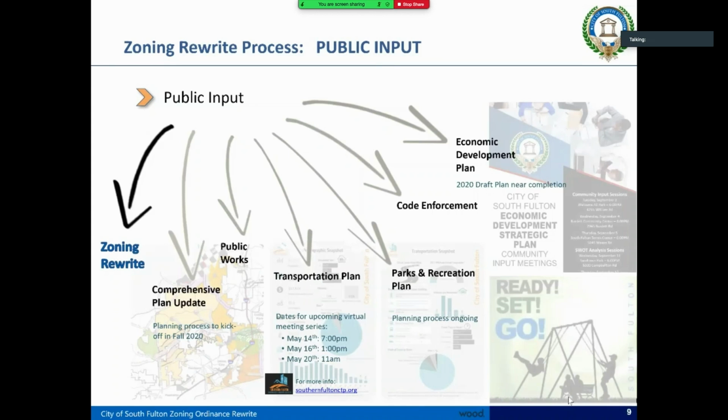So as we collected public comments, we organized them, sorted them. Those that applied to the zoning rewrite, we have incorporated into this process. Those that applied more directly to other processes, we forwarded, and we have placed a series of comments in reserve to be addressed through the upcoming comprehensive plan update.